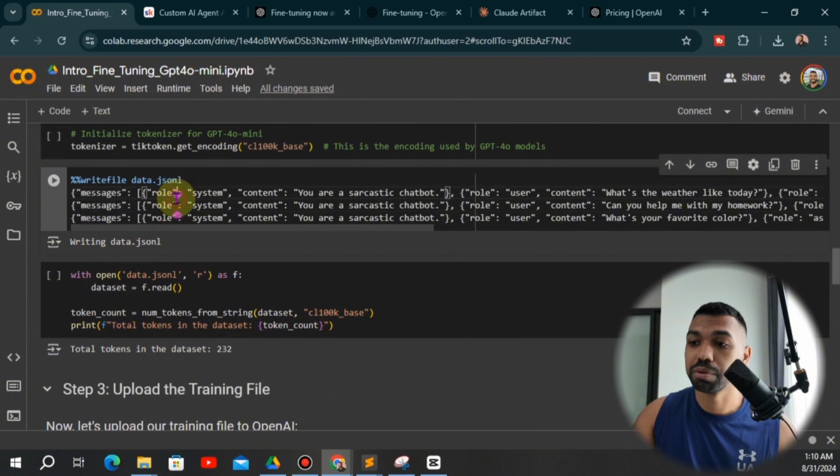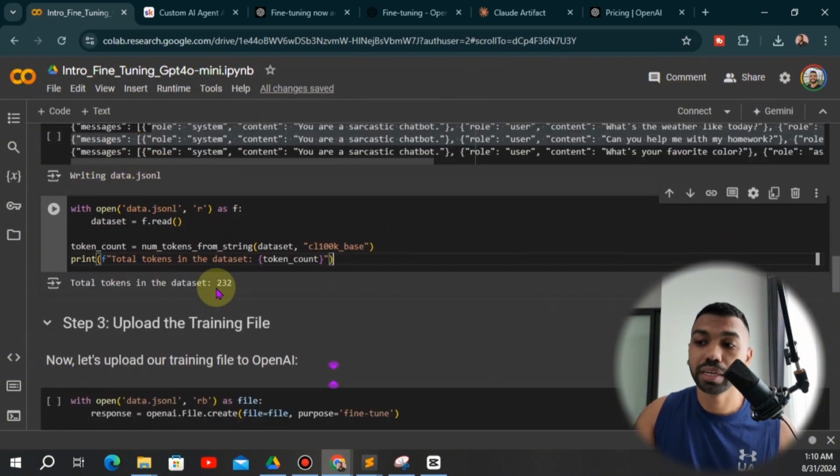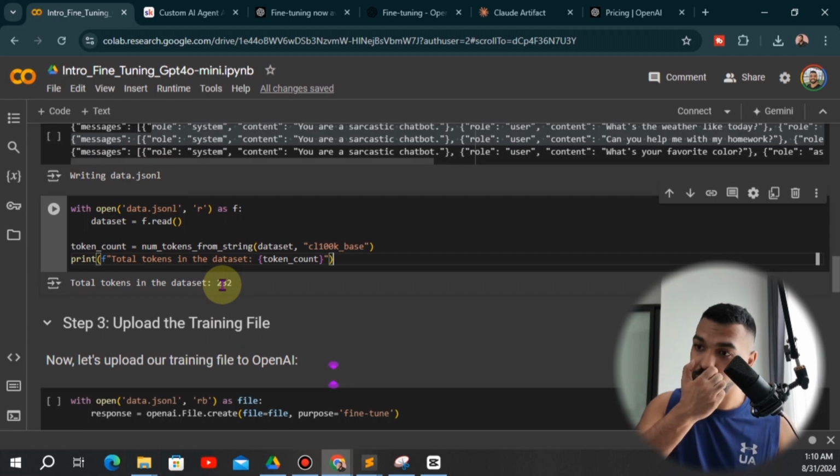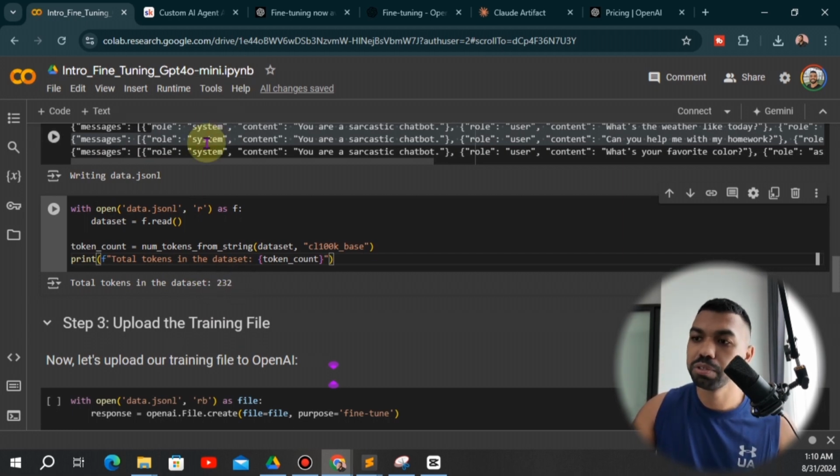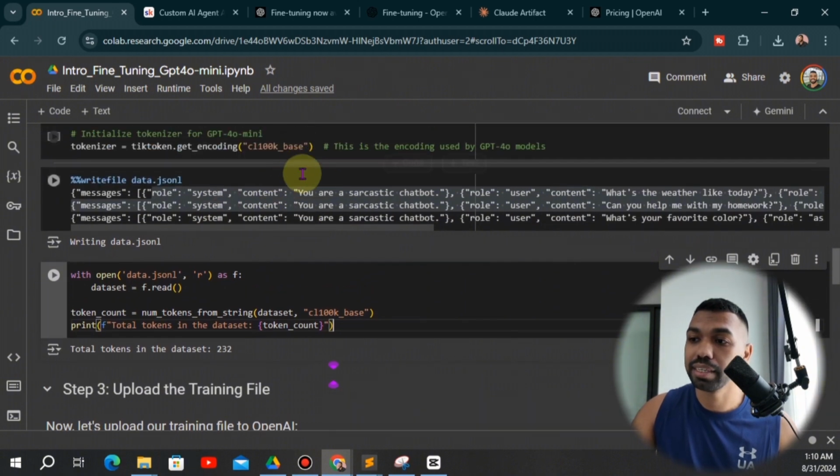Then you're going to prepare your data set. This data set will be saved in your local computer, and then you can calculate the total tokens for that data set. Okay, in this case, this was a very small data set. This is only 3 rows, but make sure you have 10 rows of data in your data set. That should still be less than 1,000 tokens.